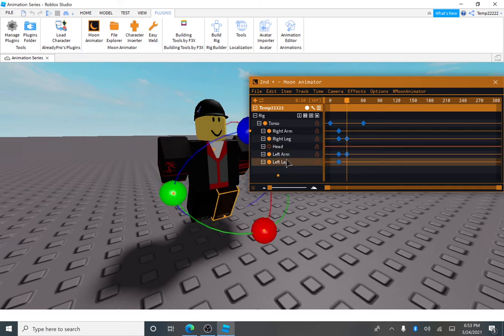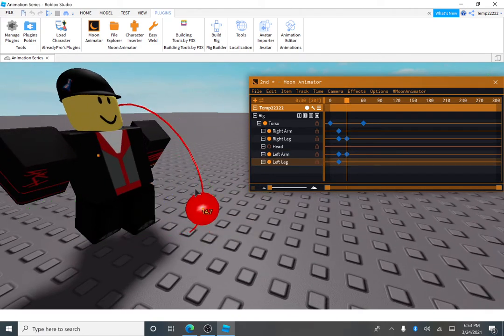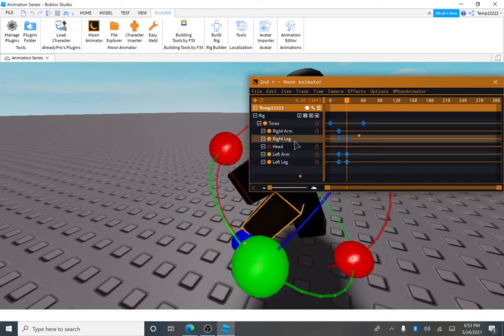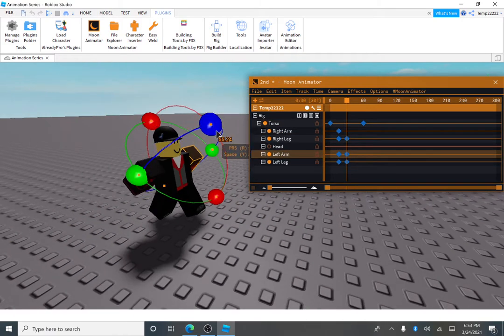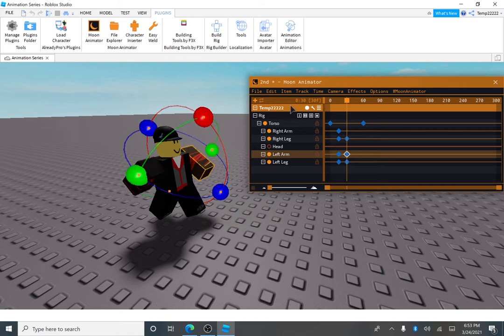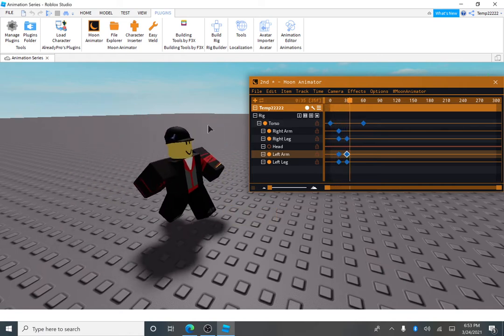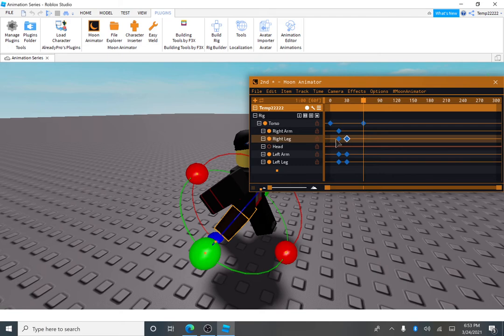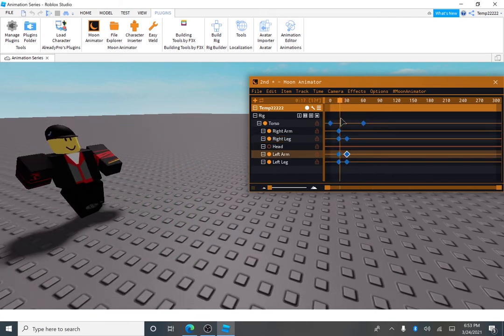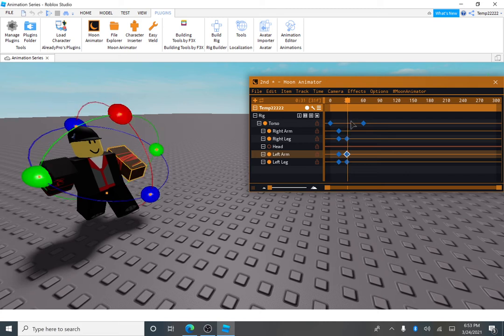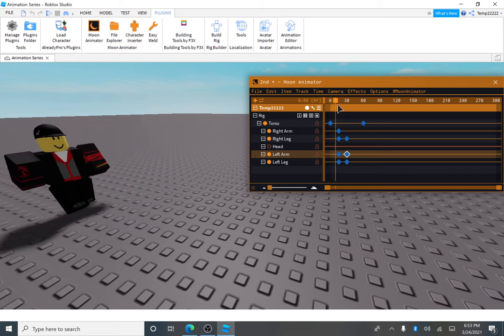So now that we've halfway created the second cycle, let's do the left arm. Now this is the second cycle. Oops, I just forgot. Now let's see what we've created. Oh, right! Oh, hey.